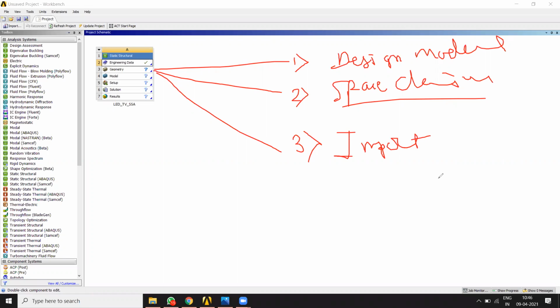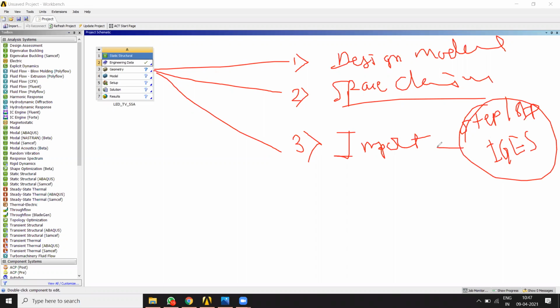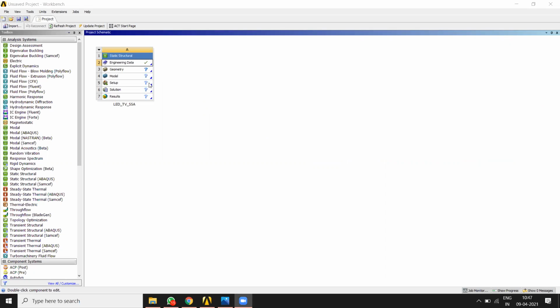So for importing the geometry, first you need to convert your usual regular CAD model into a STEP file or IGES file. These two formats are useful while importing geometry. Already I have sent you the geometry STP file for this problem statement. So let's see how to import.